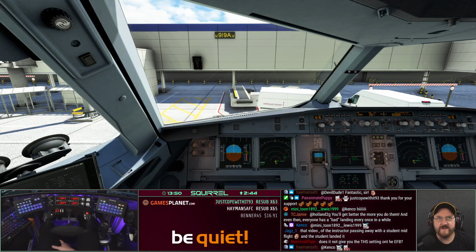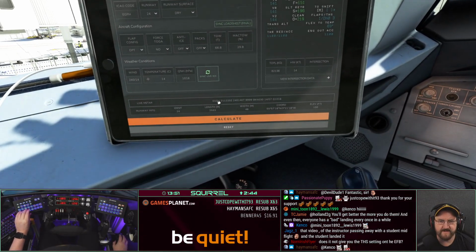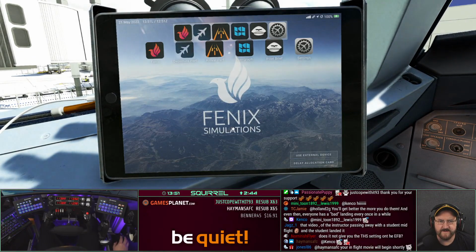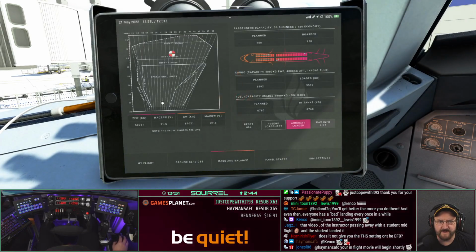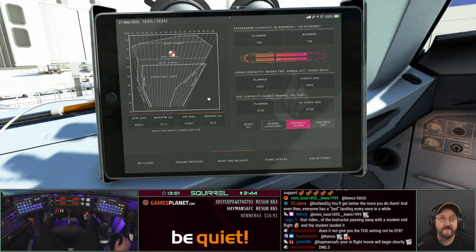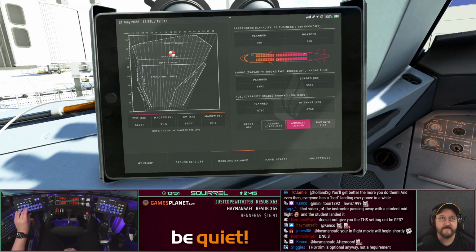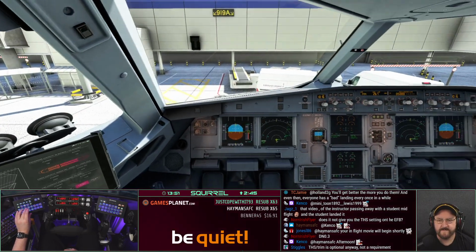It does not give you a THS setting on the EFB. Do you mean not on this bit? Yeah, I can't put down 0.3 because we don't have the hydraulics yet, so I can't do that yet. I don't think so. We've got to wait till we've got engines going before we can set that. Trim's optional.